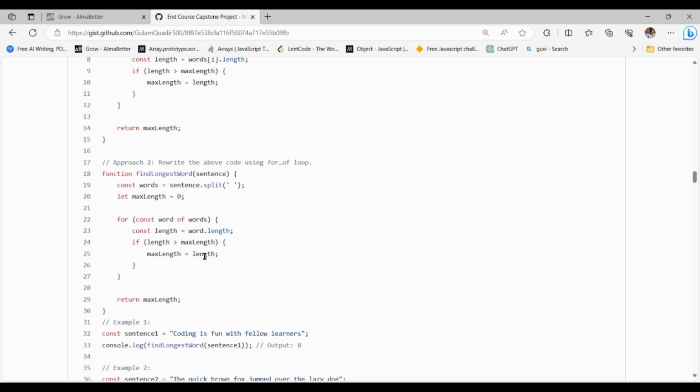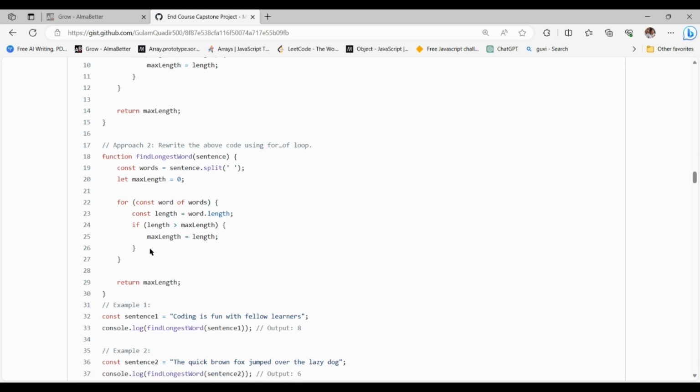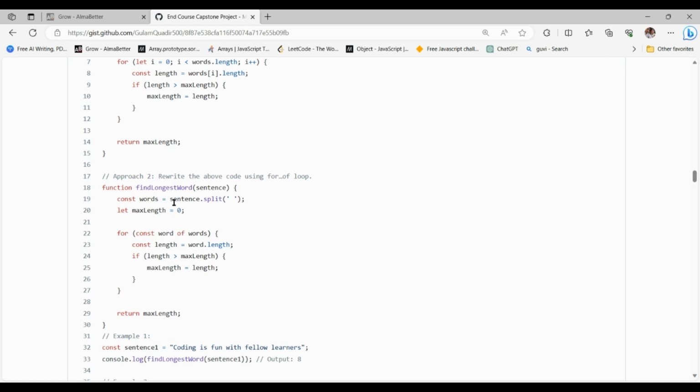of the current word. After the loop has iterated over all words in the sentence, the function returns the value of maxLength, which represents the length of the longest word in the input sentence. This is what this function is doing using the for of loop.